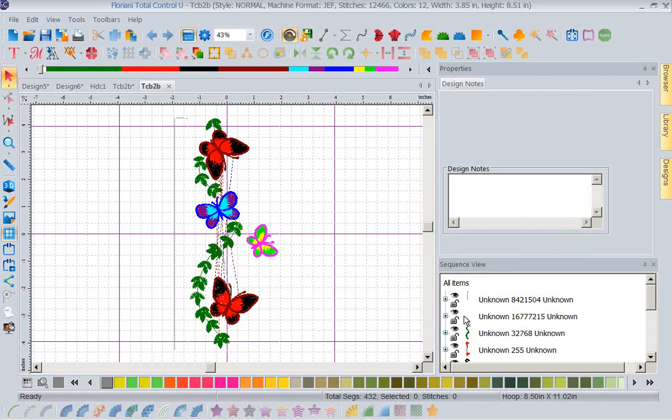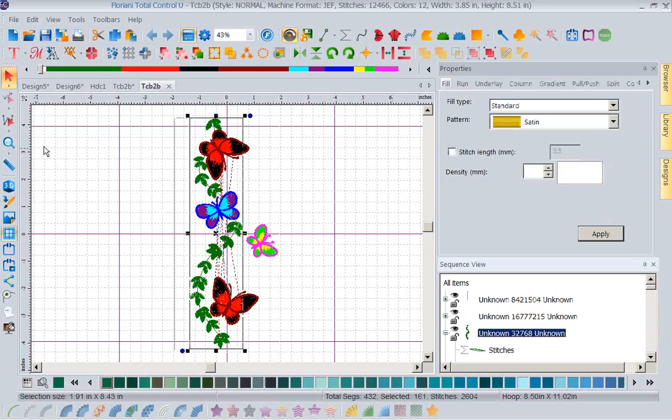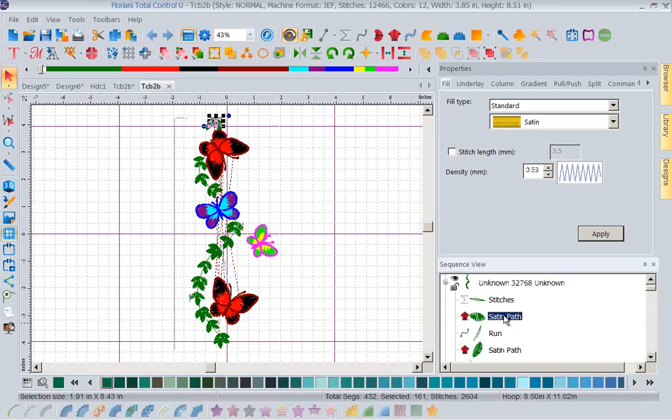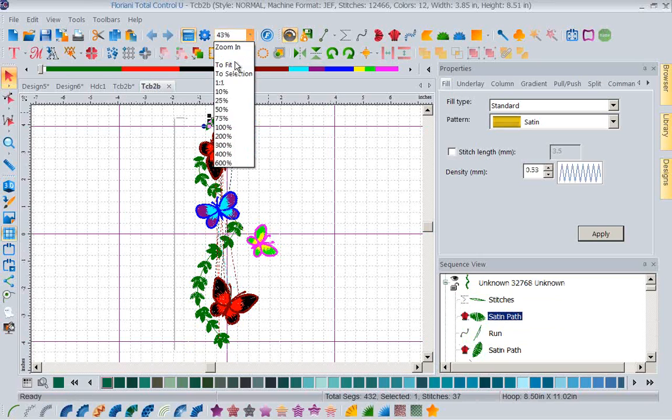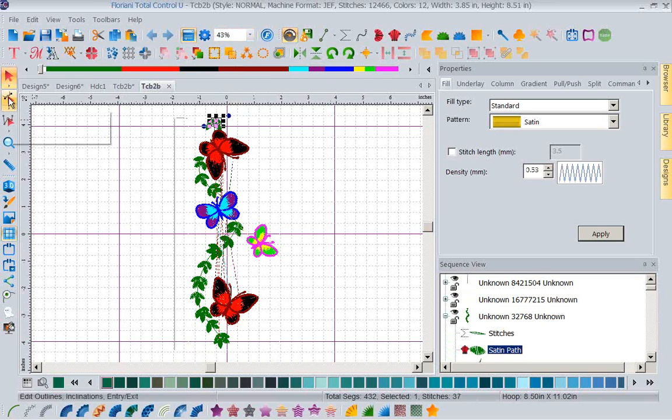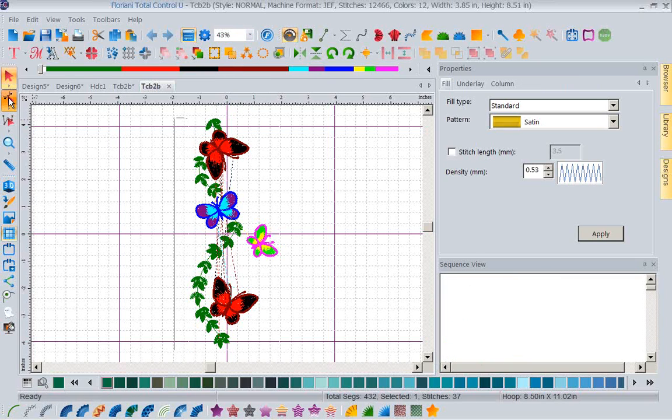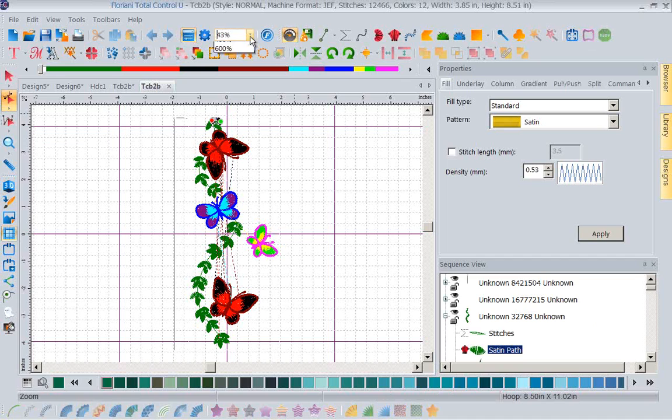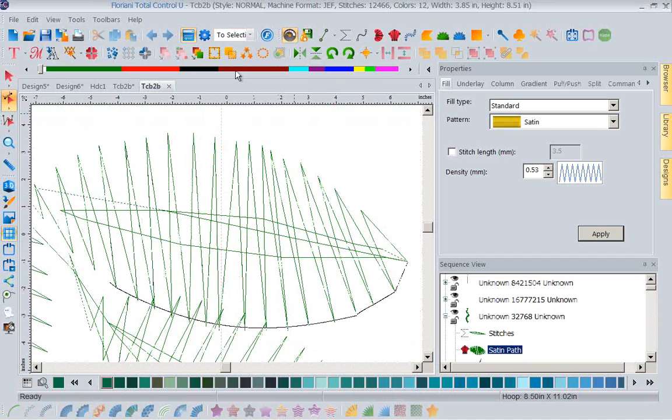Now this is the same design, but remember now I have converted it to outlines. So now if I come in here, I can select a portion of it and I can start working with this portion. Let's take this satin path. Now with this satin path selected, let's go ahead and go to our shape tool. Now I can come in here, fit this to selection, and I would be able to edit this leaf.